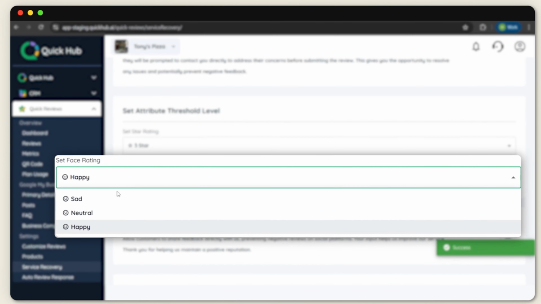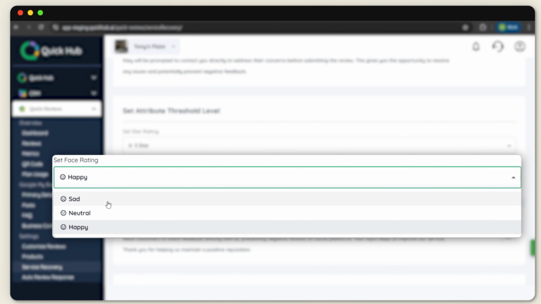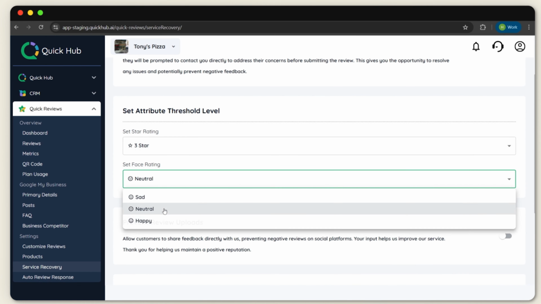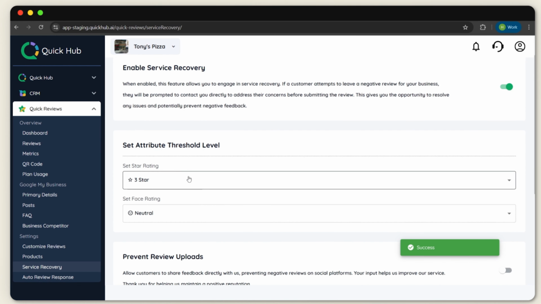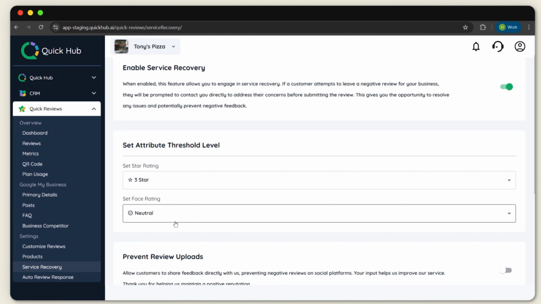Next, set your face rating threshold. Pick the level that signals a negative experience, like sad or neutral and below. Then, enable Set Face Rating Threshold. Once both thresholds are applied, confirm they're showing as enabled with your chosen settings.